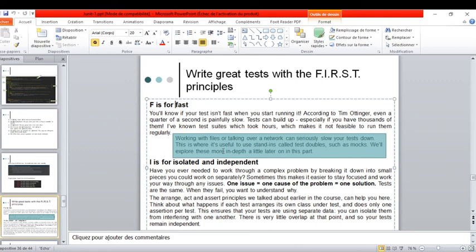Such as mocks, we will explore this more in depth a little later in this part. So I is for isolated and independent. Have you ever needed to work through a complex problem by breaking it down into small pieces you could work on separately? Sometimes this makes it easier to stay focused and work your way through any issues, because one issue equals one cause of the problem equals one solution. Tests are the same when they fail. You want to understand why.